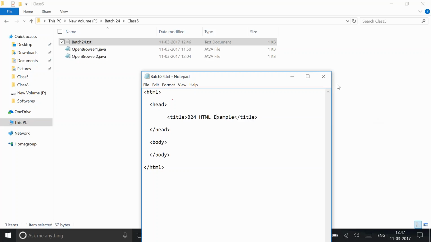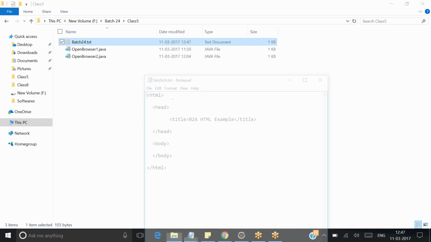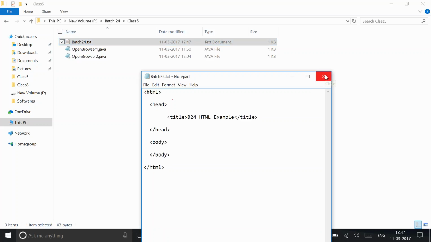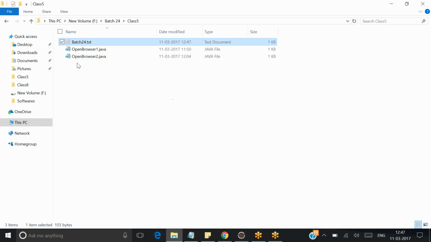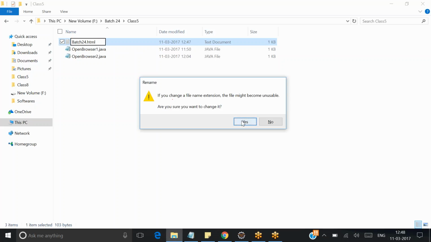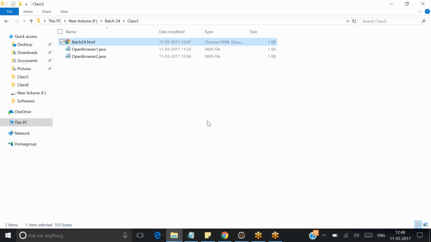I'm just saving this and closing it. I'm opening it. It is still opening in the notepad, but an HTML page will not have the extension .txt, guys. Instead, the extension will be .html, which you already might know. If not, I'm telling you now. Then press enter. It will ask whether you are sure you want to change it. You say yes. Now its icon also got changed.